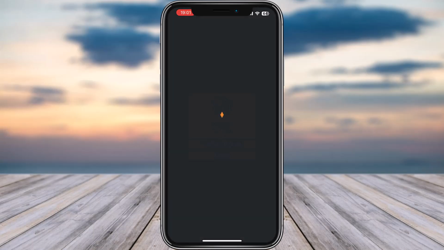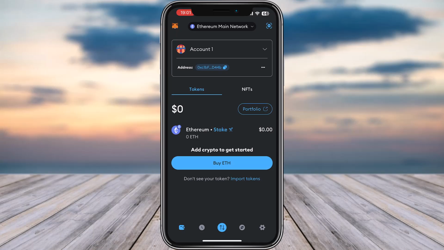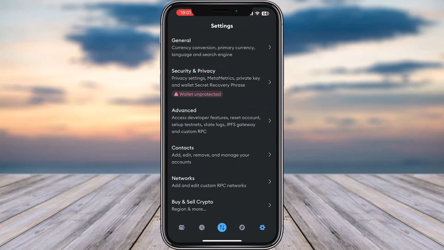So for that, all you gotta do is simply open up your MetaMask app on your phone. Once you have opened it up, this is how it's gonna appear. And now over here, simply tap on this gear icon given on the bottom right. Then on top you will find general and security and privacy. Tap on security and privacy.